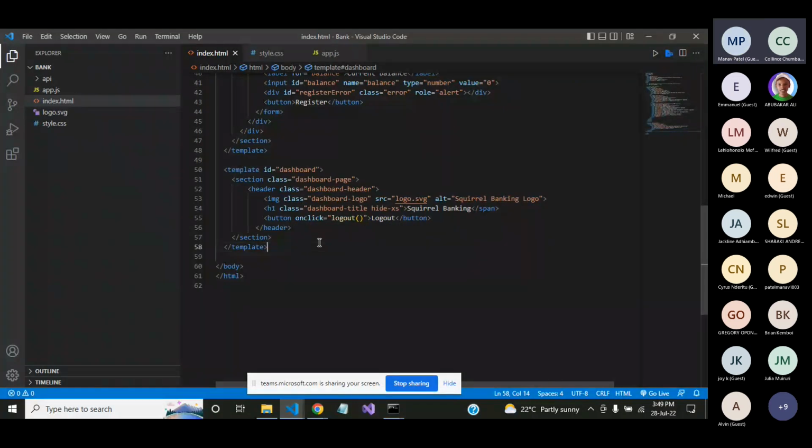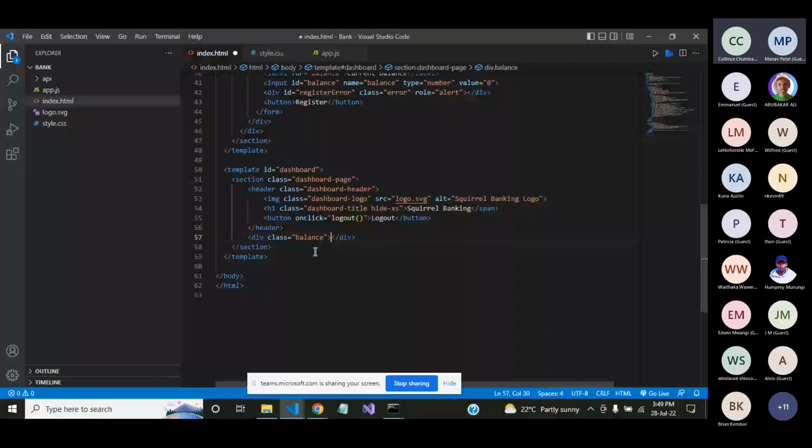And then, once you're done with the header, we'll just move forward. We'll start creating the actual content now, right? If you remember, we had a part that showed the balance. So we want to show them the balance that they have. For that, we will create another div that shows them the title balance.